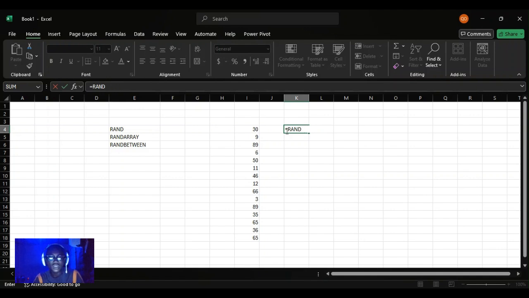How does RAND work? The way it works is, it returns a random number greater than or equal to 0 and less than 1. So that means this one is going to give decimal figures. Let me just say probability: the probability is between 0 and 1.